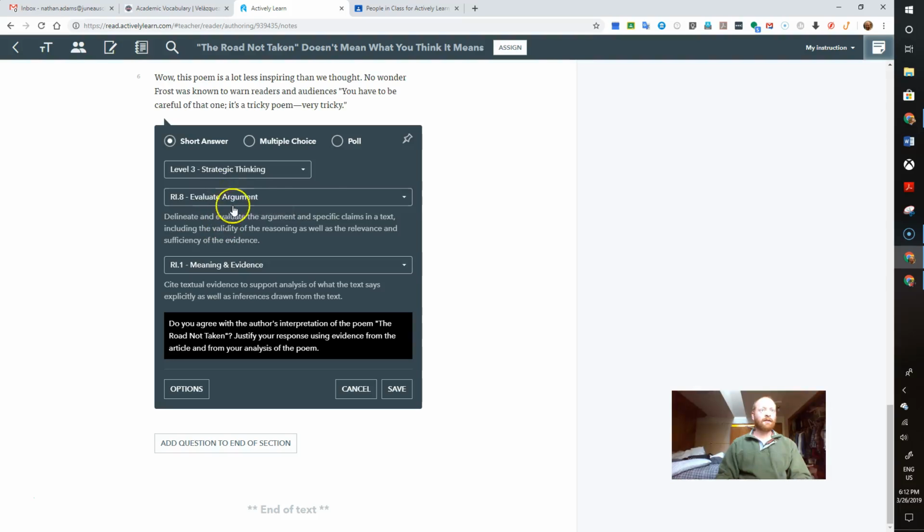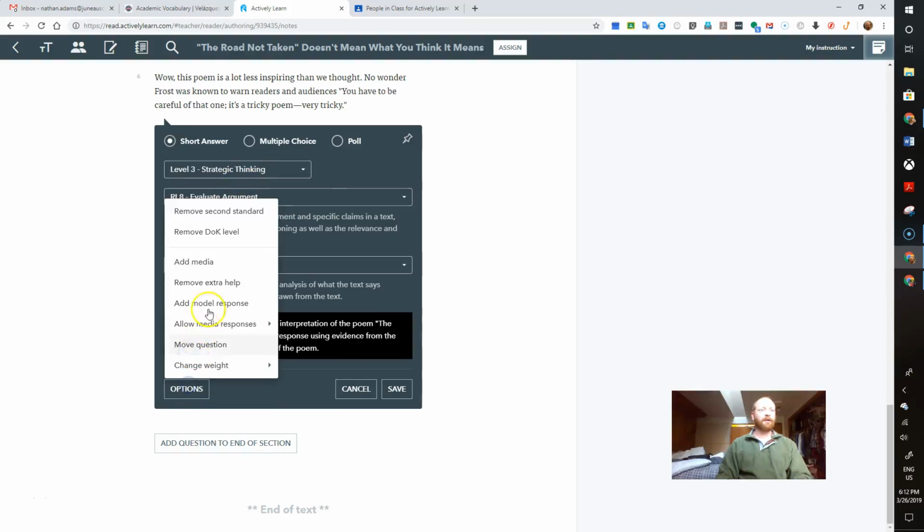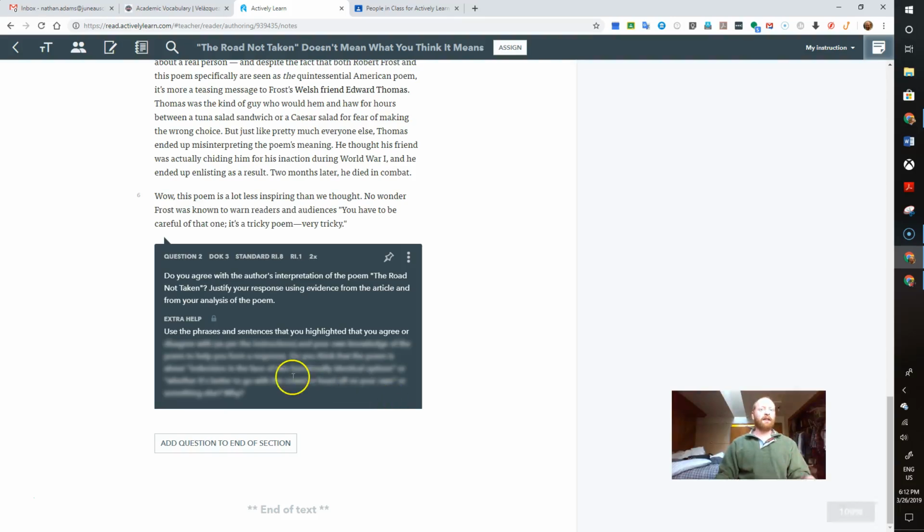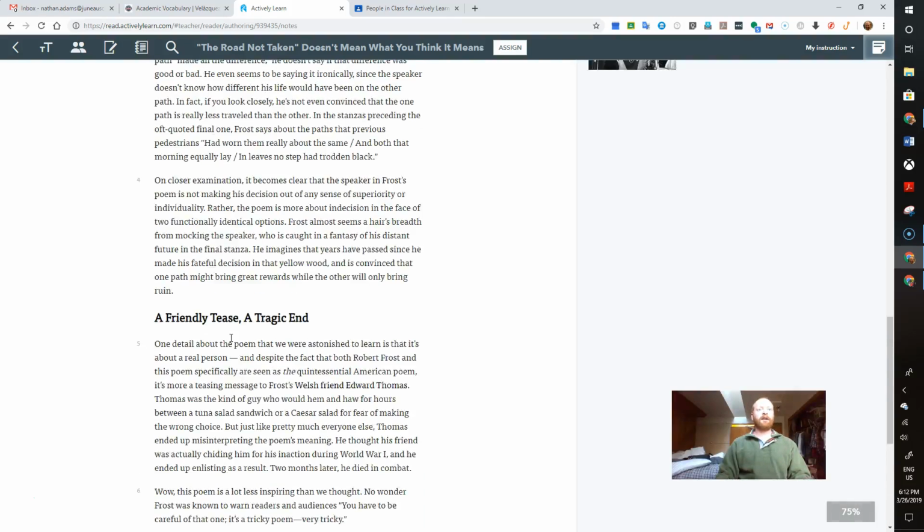RL 8. Level 3 strategic thinking. Oh, I didn't show you all of these options in here. You can add a second standard. You can add a knowledge level, so level 3 strategic thinking. Question. I'm going to change the weight. I'm going to say this one is worth twice as many points. So I just edited a question that they put in.